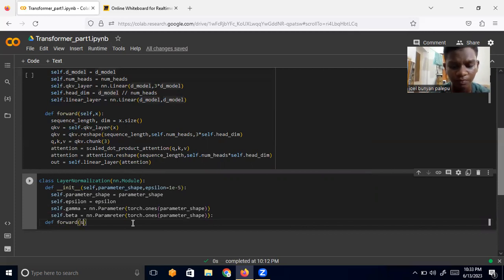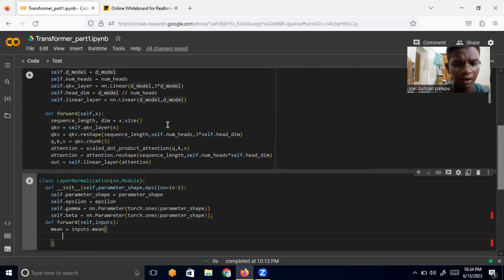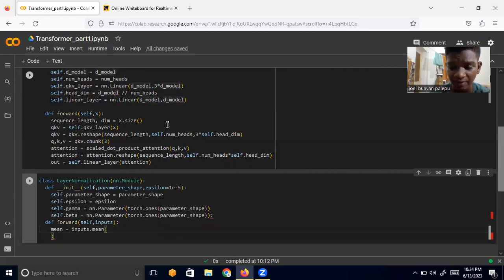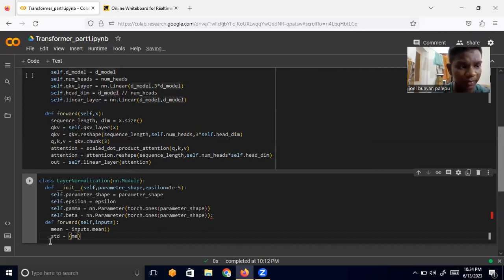And then we're going to have this main feed forward function, a forward function, self, x, inputs. What we're going to calculate first is the mean. Mean is nothing but inputs.mean, right? Simple. And then let's calculate the standard deviation, which is nothing but we have a simple formula here: input minus mean.